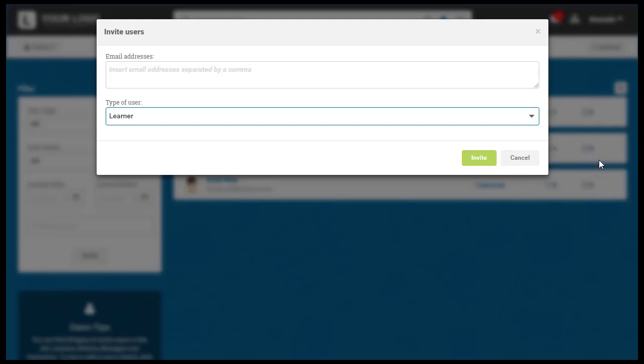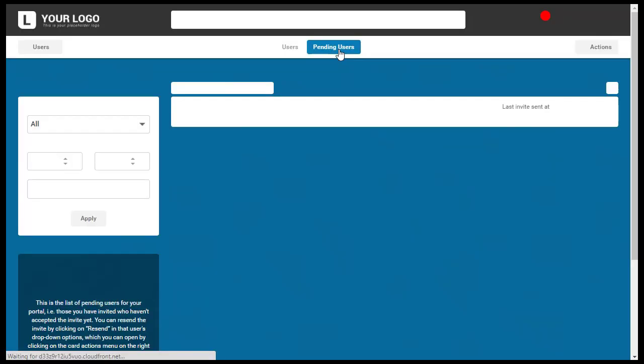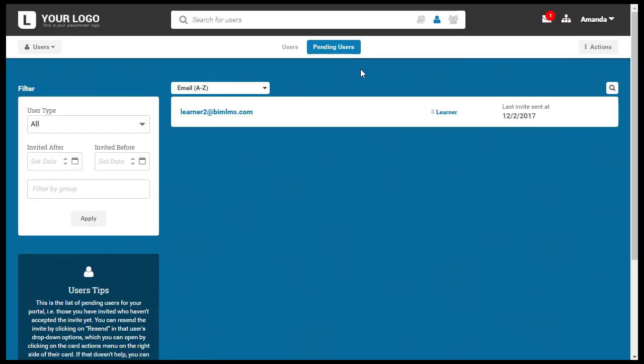Once you've sent your email invite out, the users will appear in your pending users list until they accept the invitation. Once the invitation is accepted, they are moved to the users list.